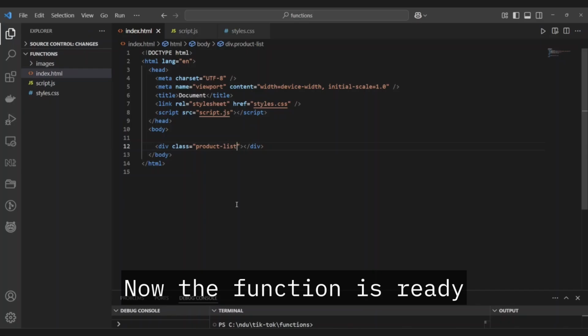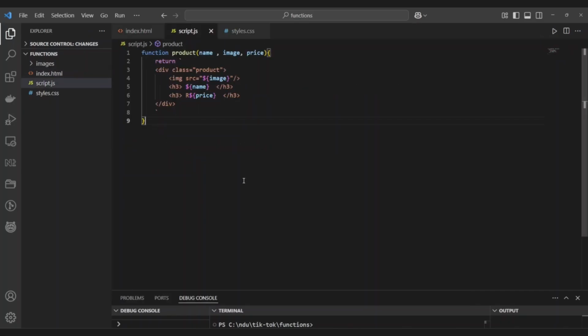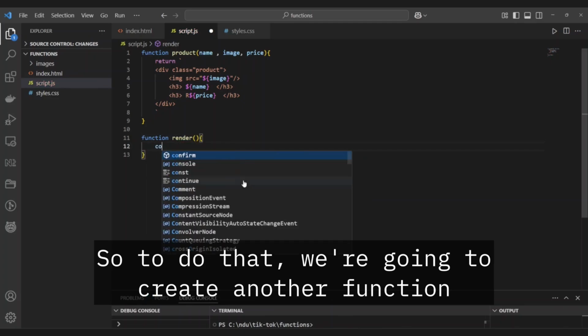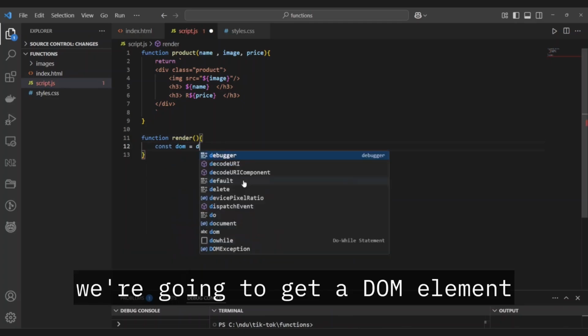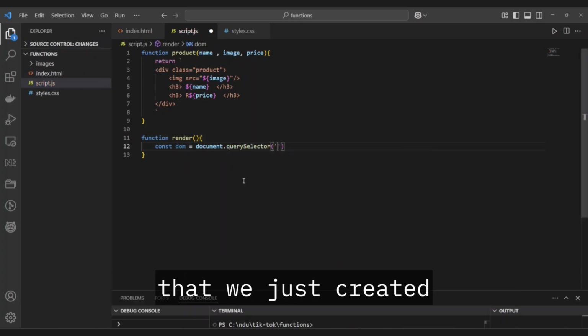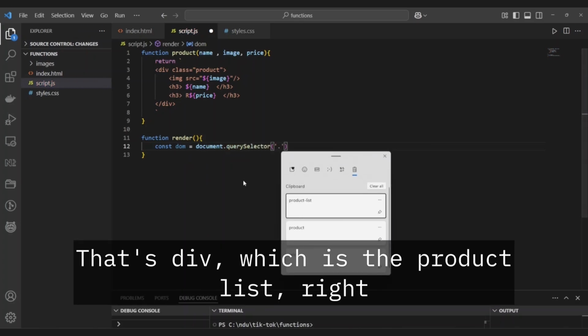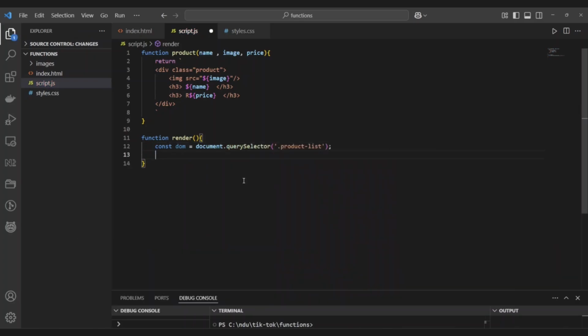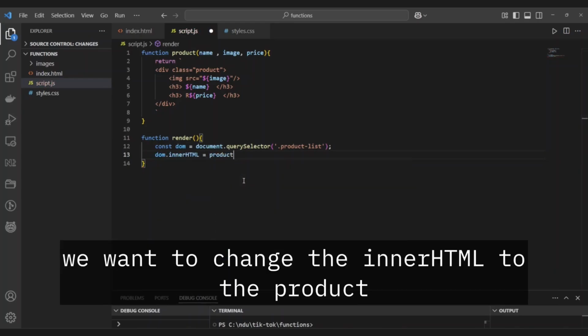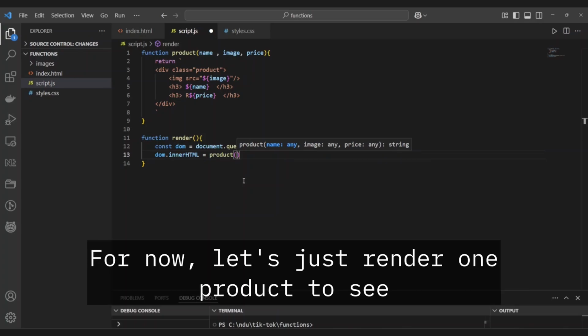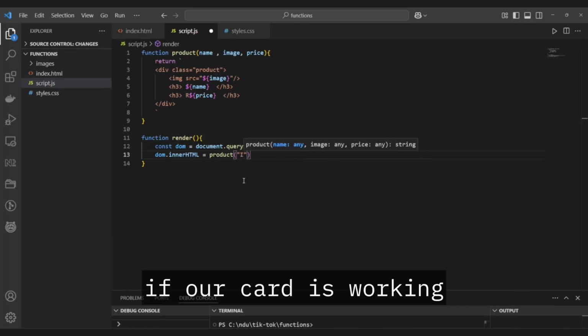Now the function is ready. We need to consume our function. So to do that, we're going to create another function and call it render. And then in this render, we're going to get a DOM element that we just created. That's div, which is the products list, right? Query selector is going to give us that. Once we have that, we want to change the inner HTML to the product. For now, let's just render one product to see if our card is working.